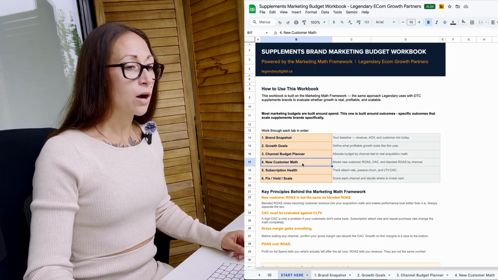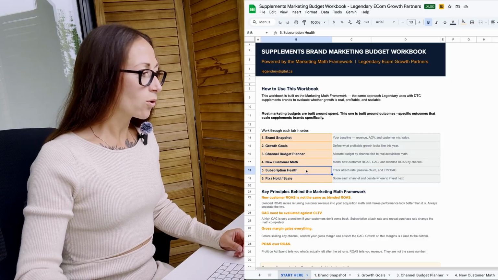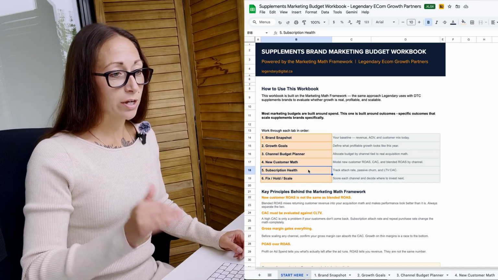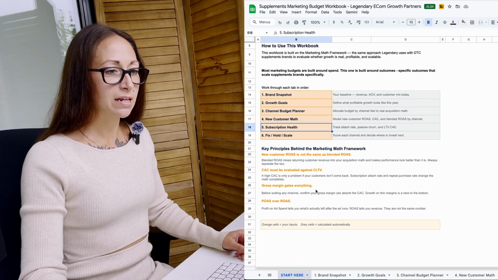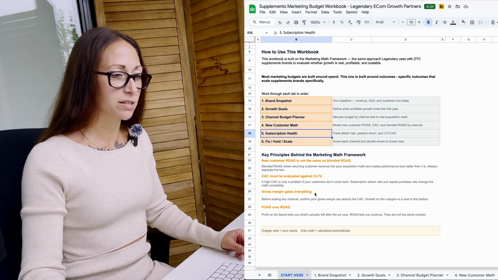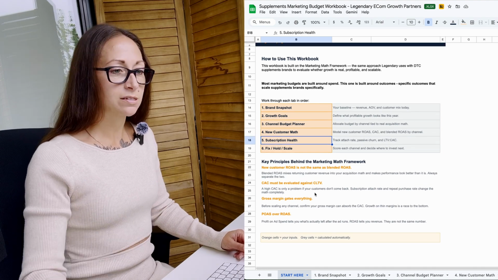One more thing on this page is the orange cells that you'll see throughout the document are your inputs. That's what you're going to type in. The gray cells calculate automatically for you, so don't type into the gray cells because the formulas are already in there.